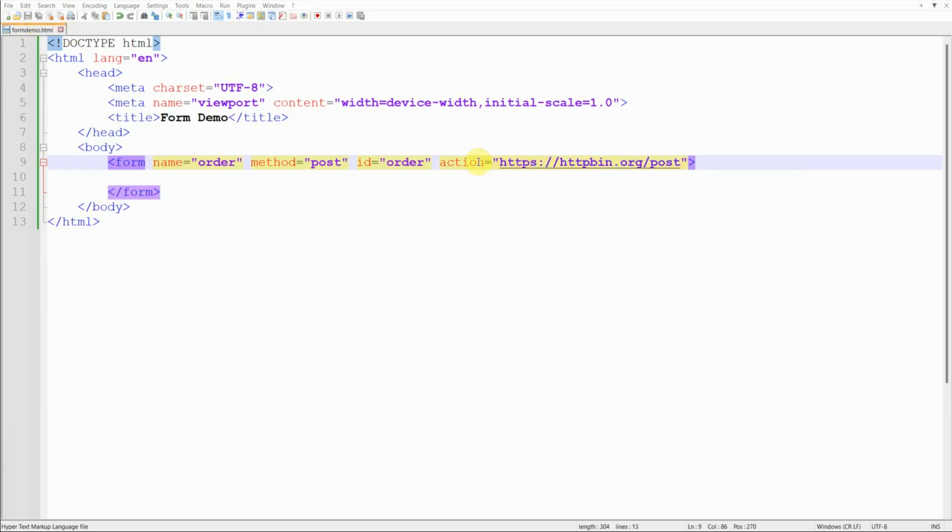Now, again, like I said, the action here is the attribute that specifies where the form data is going to be sent. So whatever someone enters into our form fields here, we're going to send it to this website. And then the method here specifies how to send the form data. The two options are post or get.